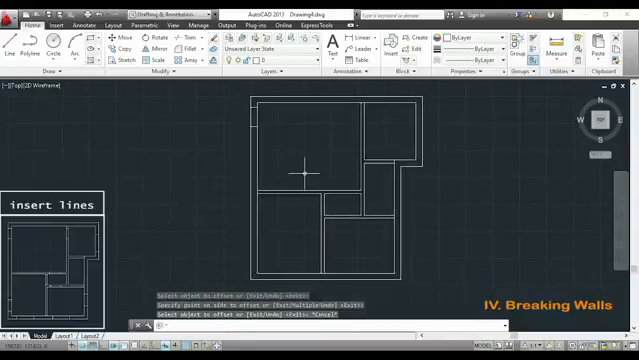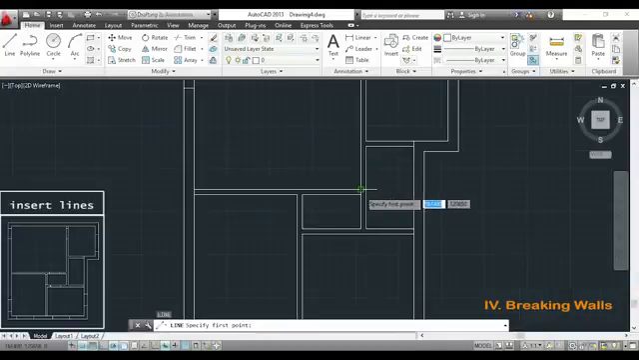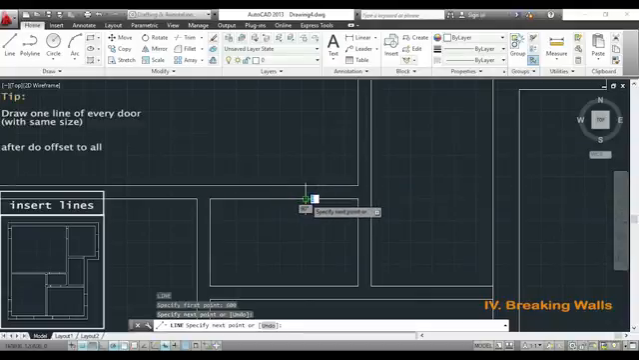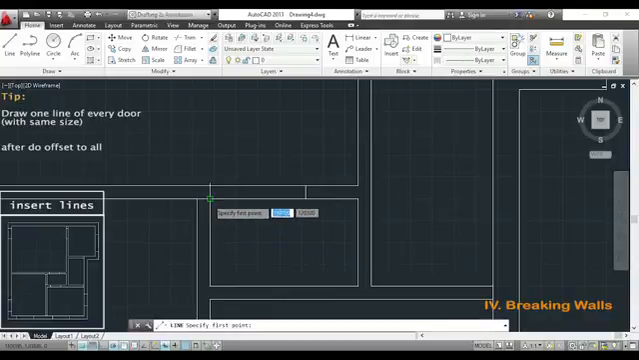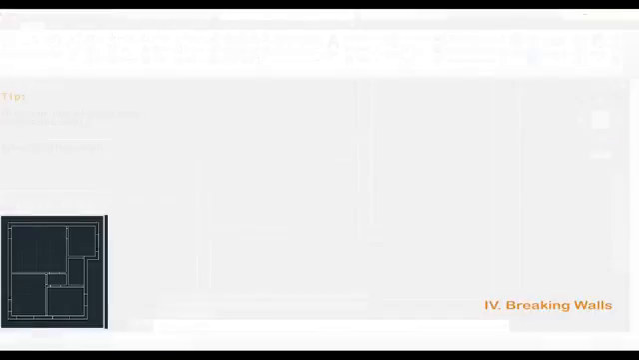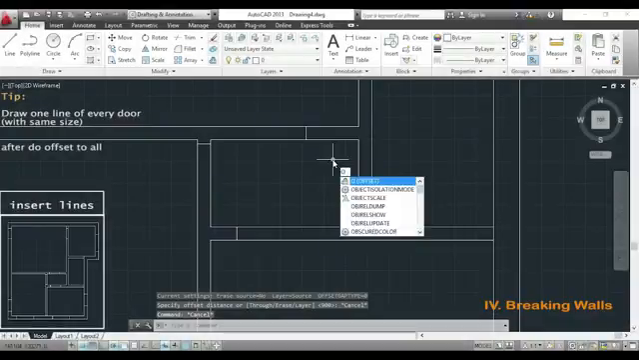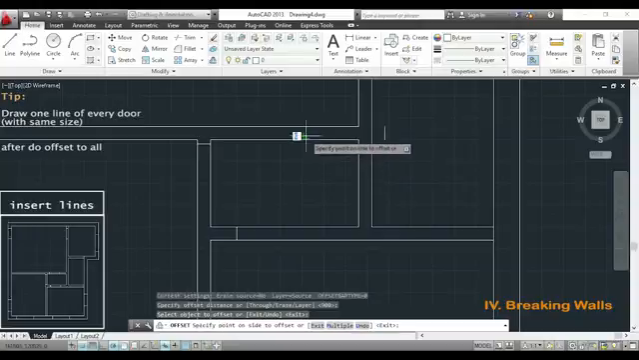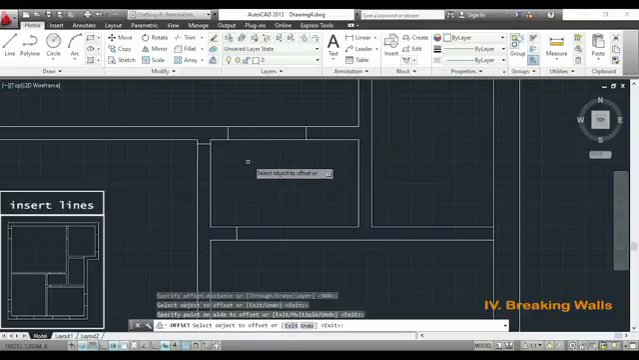Now I want to show you another technique that I think is very effective. If you have several doors with the same size, I can simply draw the first line of each, then I can type offset and do this for all of them in a row. You can save time if you have large floor plans.